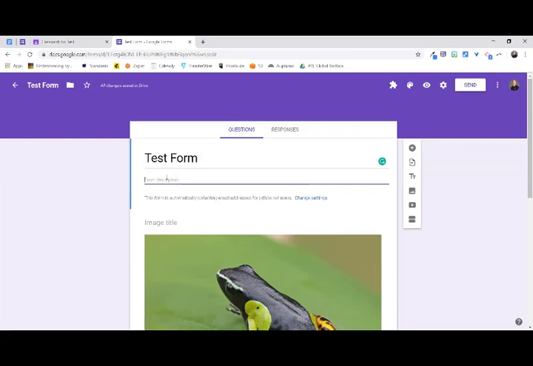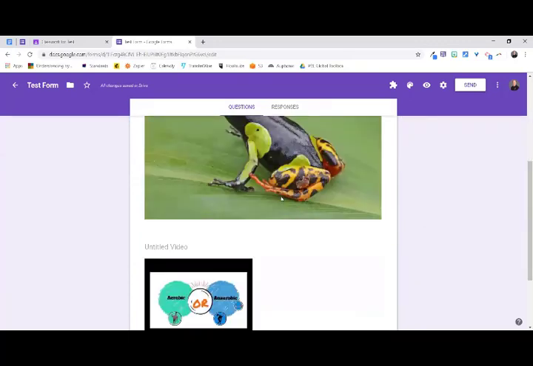So test form. This is a made up form for my webinar. Fairly basic thing there. This form is automatically collecting email addresses. That's because I've got that as my setting by default, but you don't have to have that.